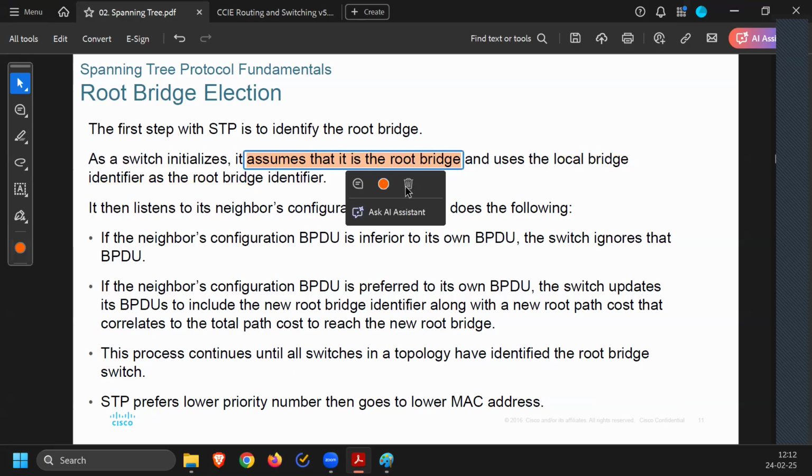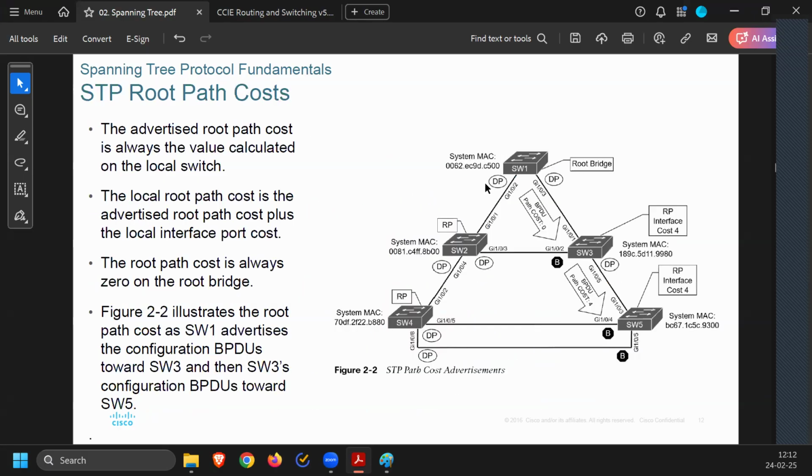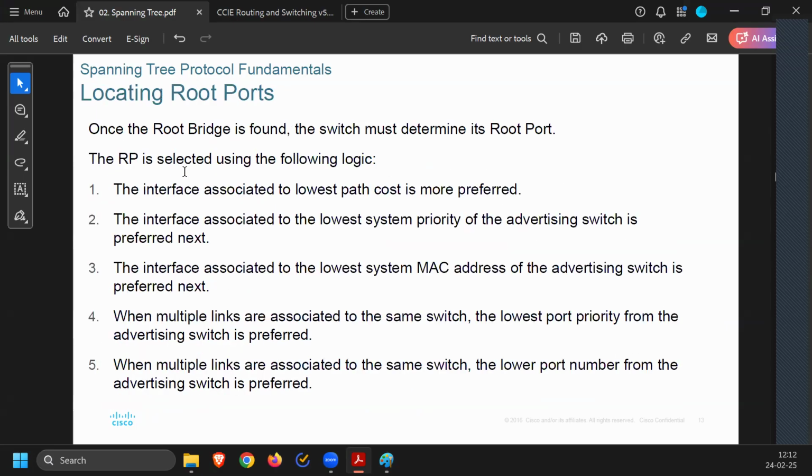So once the root bridge has been elected, then what? Root port election. Let's see how the root port is elected. Once the root bridge is found, the switches must determine their root ports. First is the interface associated with the lowest path cost. That means the interface through which they have the least cost will be elected as the root port.